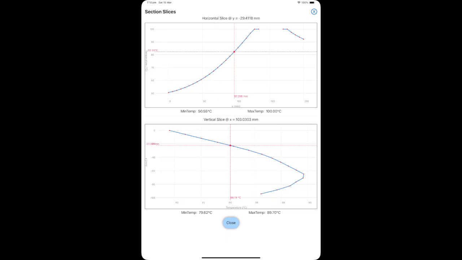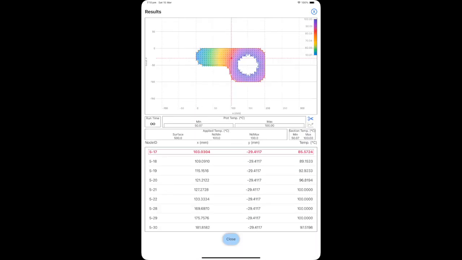That is the end of the tutorial for the HeatCond2D app. There will be other tutorials using the app containing heat transfer examples that will be made available. Thank you for watching this tutorial.